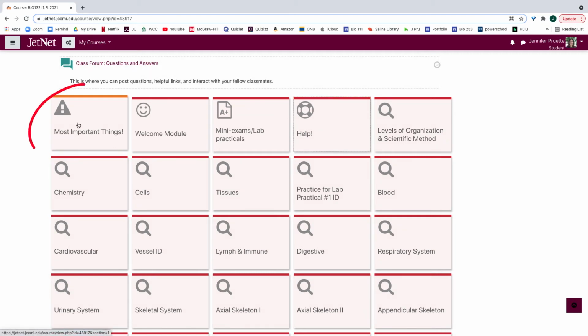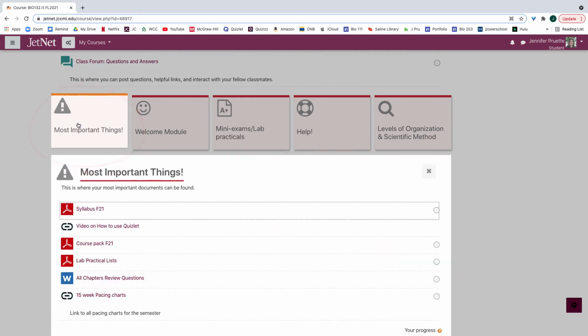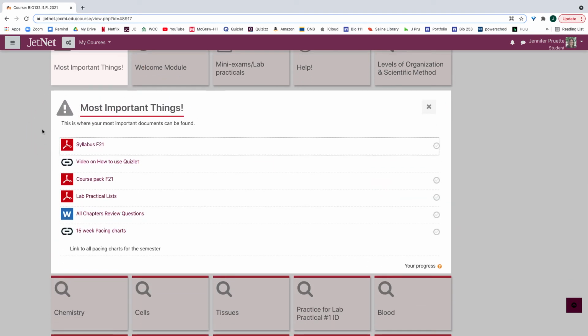Where are all the most important things posted? Well, they're posted in the Most Important Things module. Opening that module will show you the syllabus, a copy of the course pack, the lab practical lists, which are also in your course pack, and the review questions. For this semester, you can see that I've also posted the pacing charts for all 15 weeks. The pacing charts are my suggestion for how to spread out your work during the week so you don't end up doing all of it on Thursday or Friday night. If this is a 7 or a 12-week course, you would see the appropriate pacing charts posted.